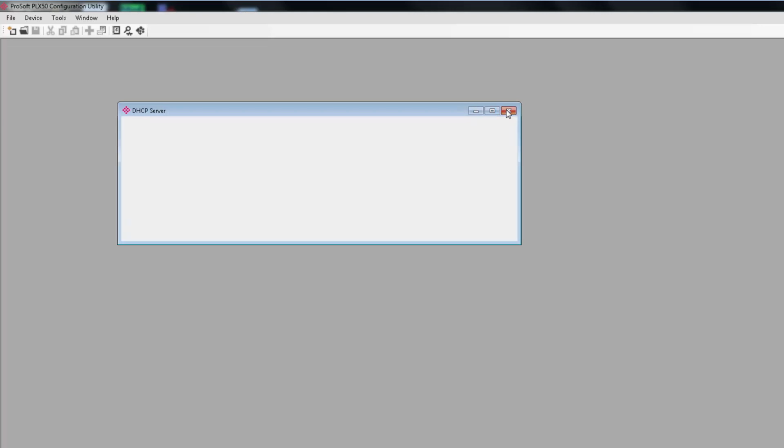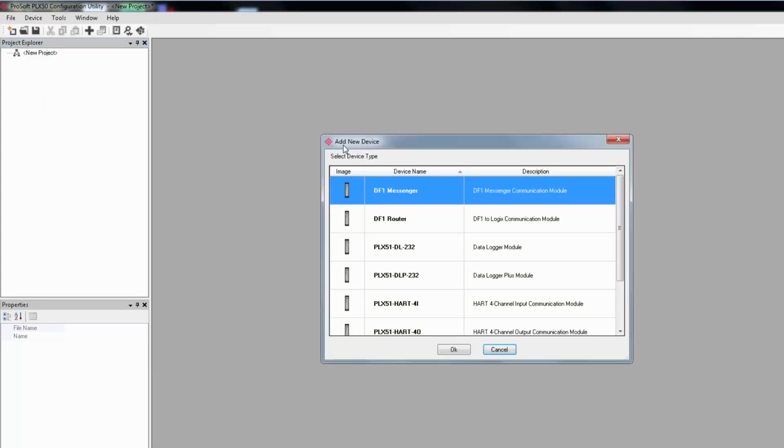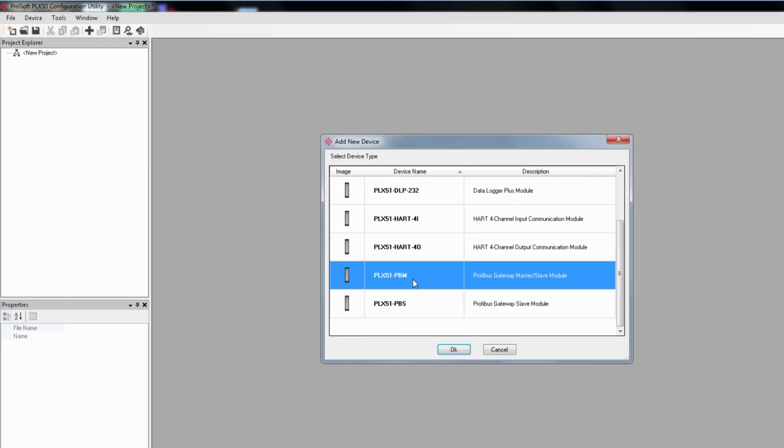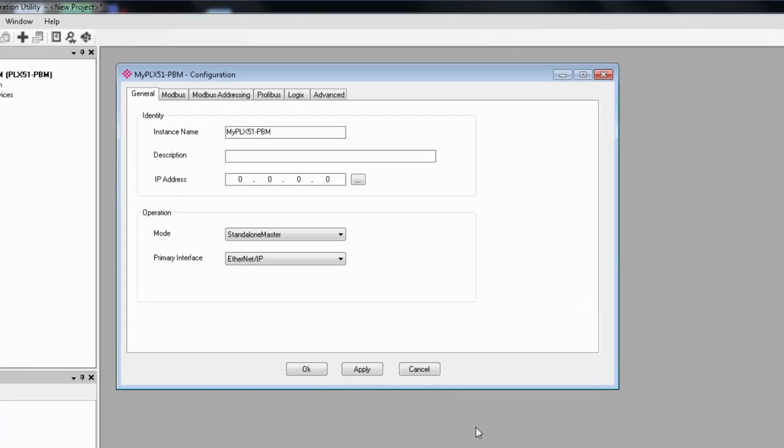Next, right-click on the New Project under the Project Explorer and select Add. On the Add New Device window, select the PLX51 PBM and click OK. We then come to the main configuration window. You can see we have 6 tabs at the top.